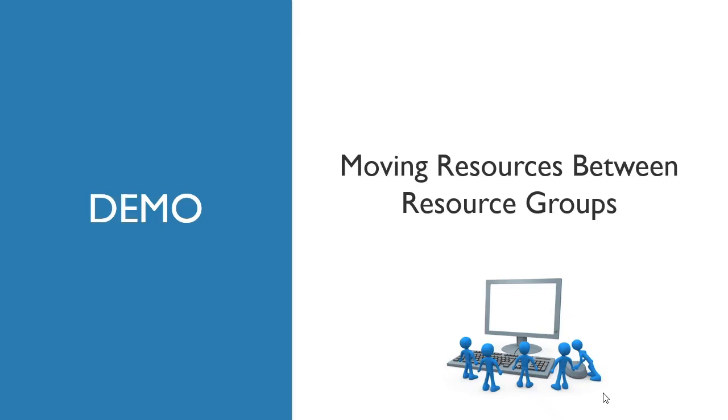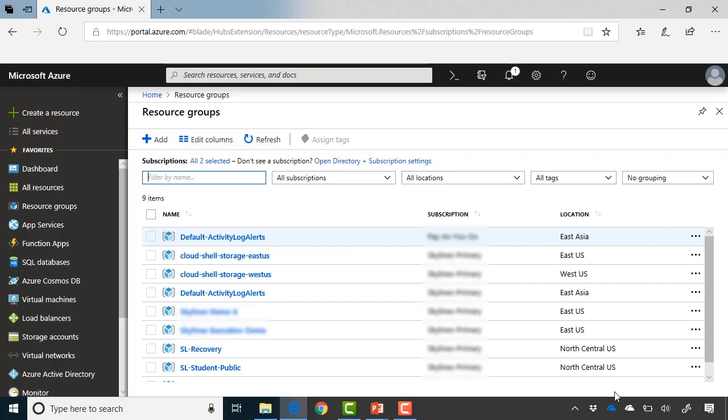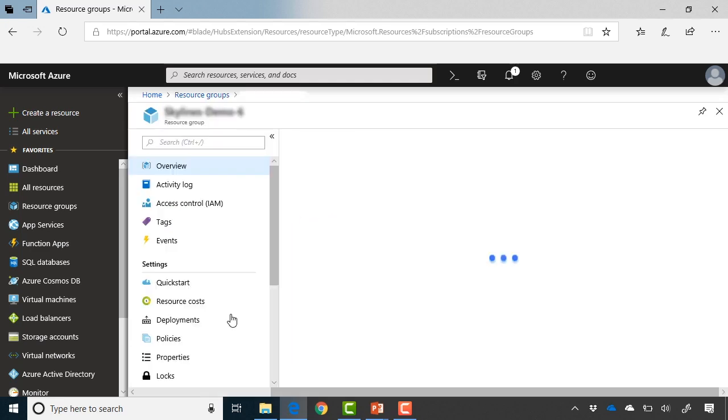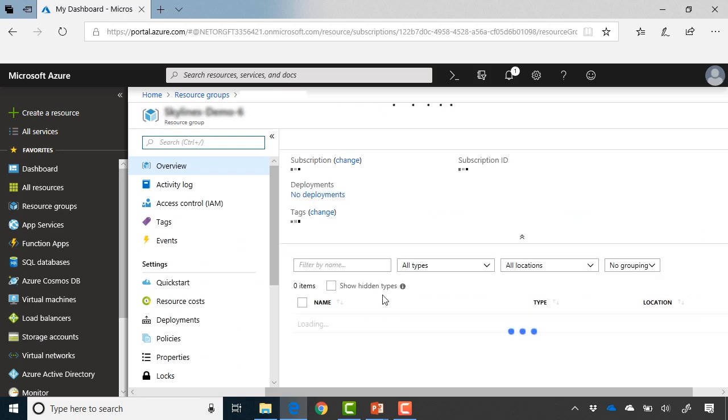In this demonstration, we're now going to take a look at how we would move resources between resource groups. So let's head over to the Azure portal. In the Azure portal, what I need to do is find a resource group with some objects in them. In fact, I've got one here from a previous demo. If I go in there, you will see that I have a number of objects.